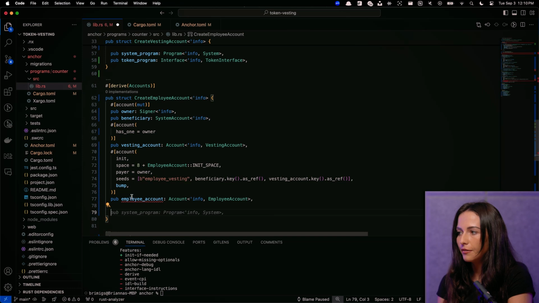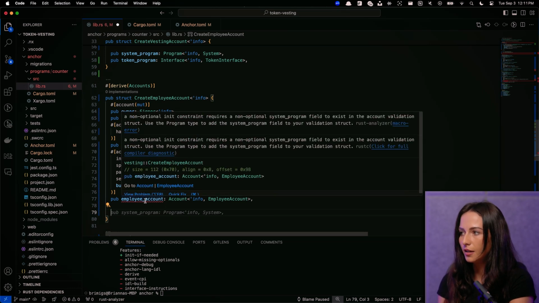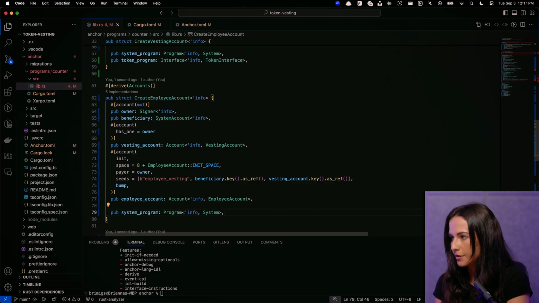Okay, and now we have an error here, and that is because we need to define the system program whenever we're initializing a new account on chain. So we'll pass that through, and now our error went away. And that's everything we need for an employee account. So we can go back to the instruction and finish the logic there.